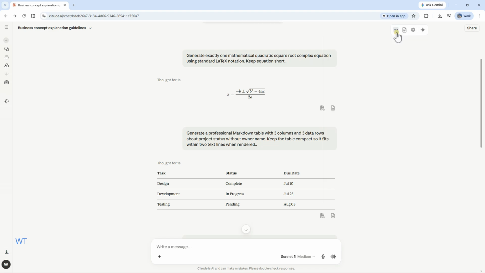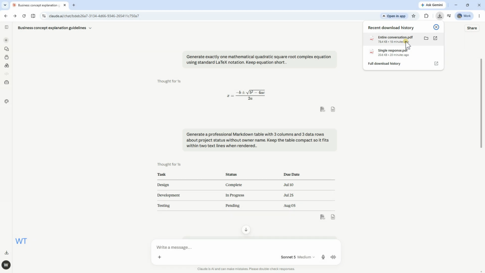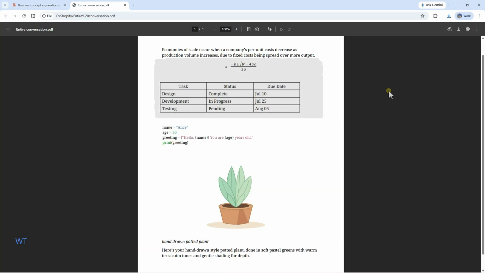Now click PDF. The whole conversation exports at once. Equations and tables stay intact. Code keeps its indentation. Images land right where Claude put them. That's the same result you saw at the start.